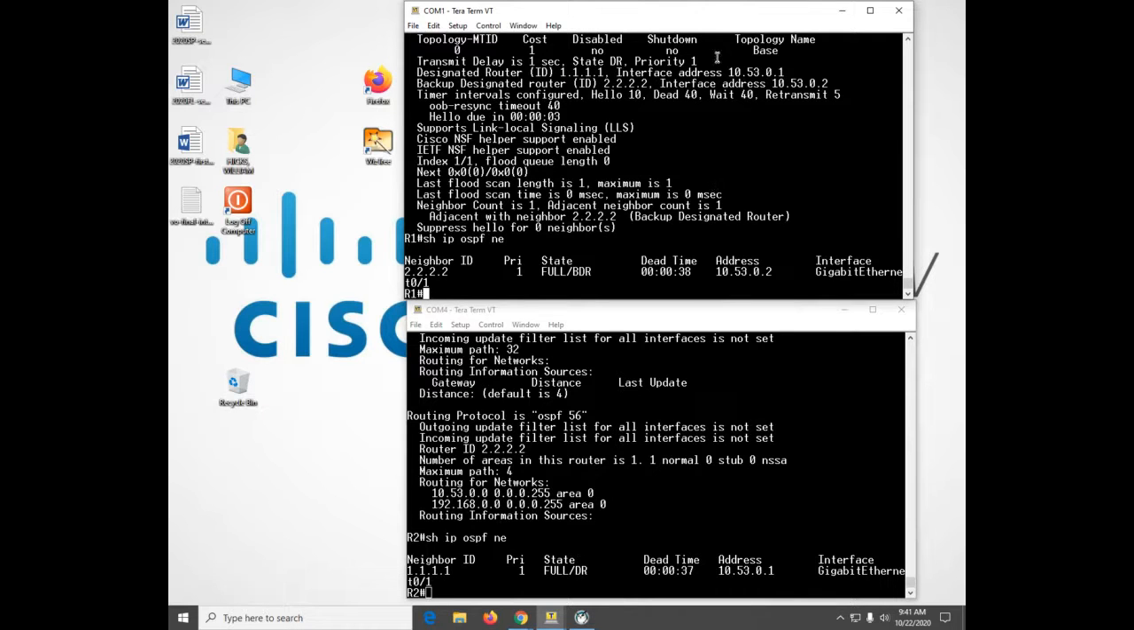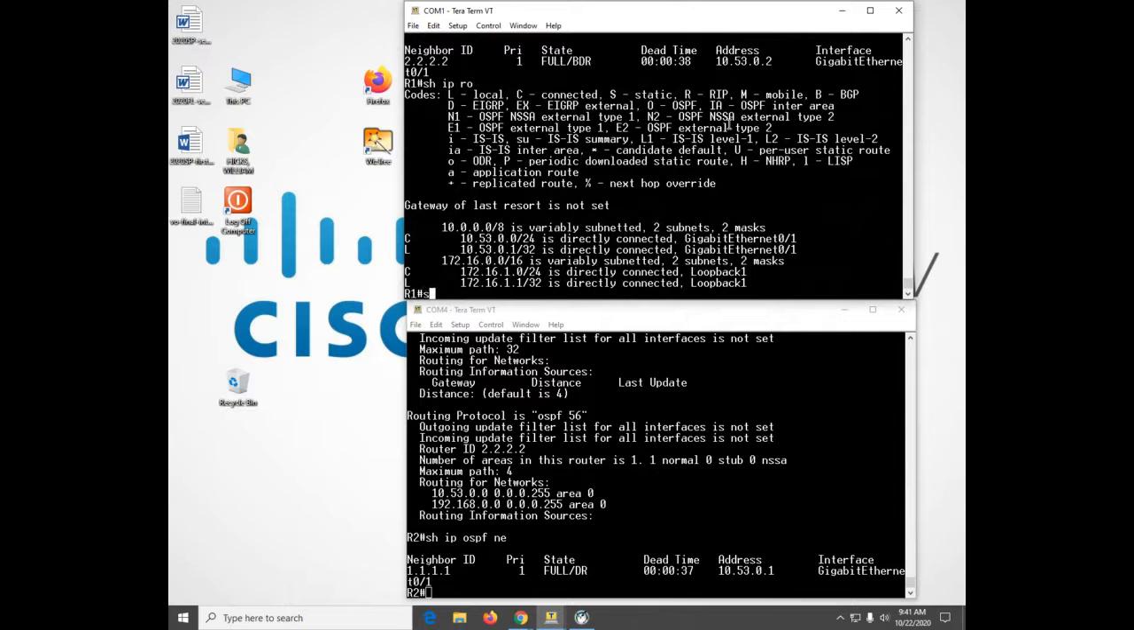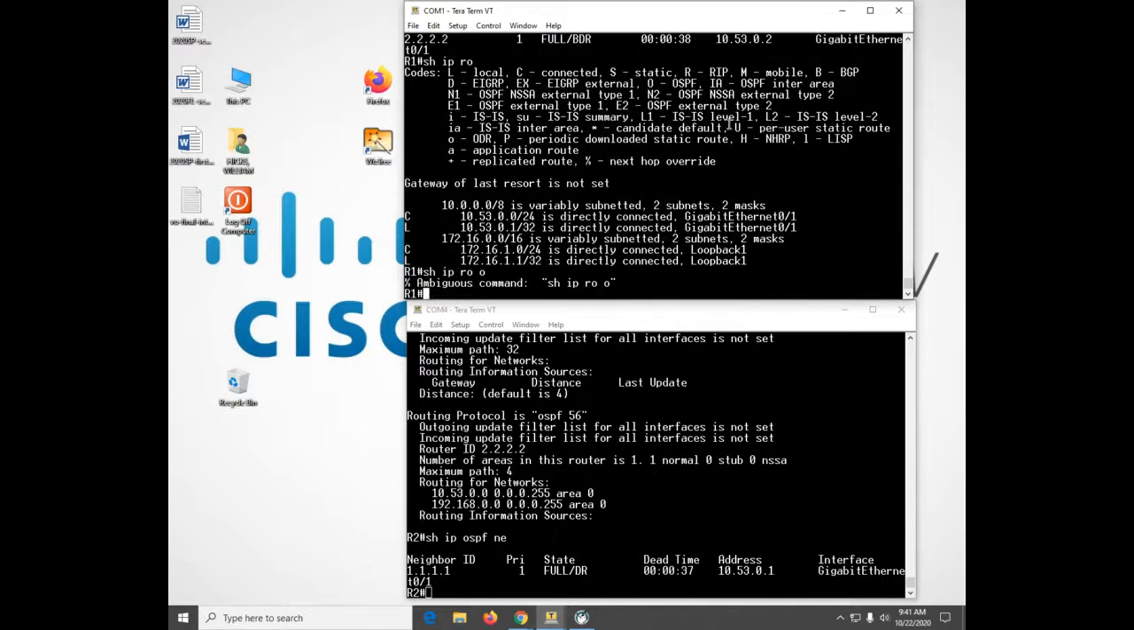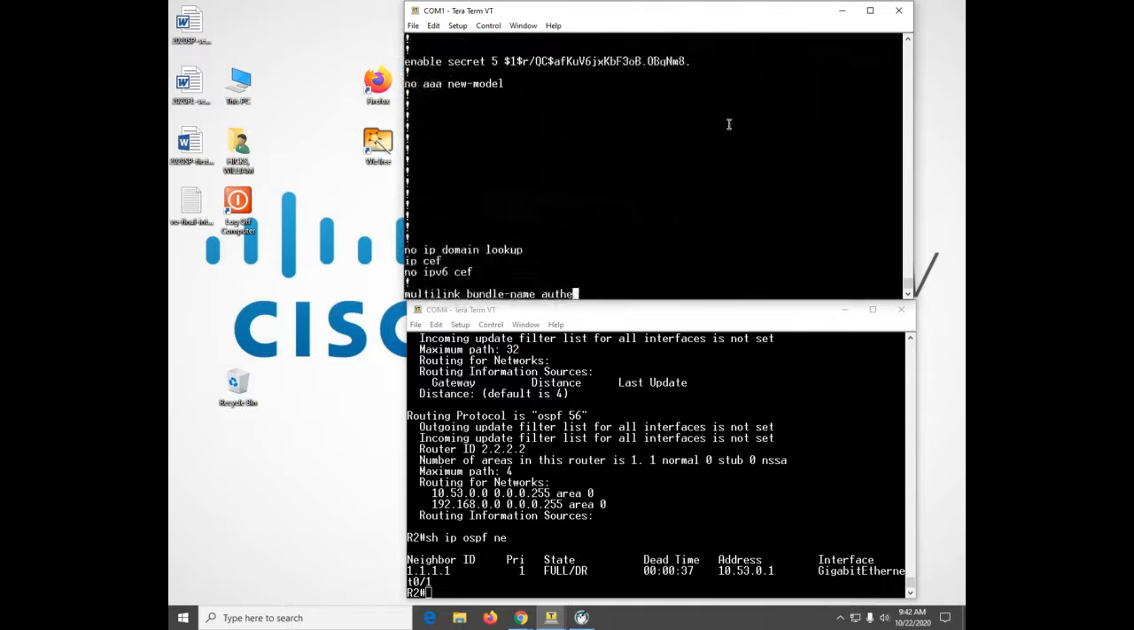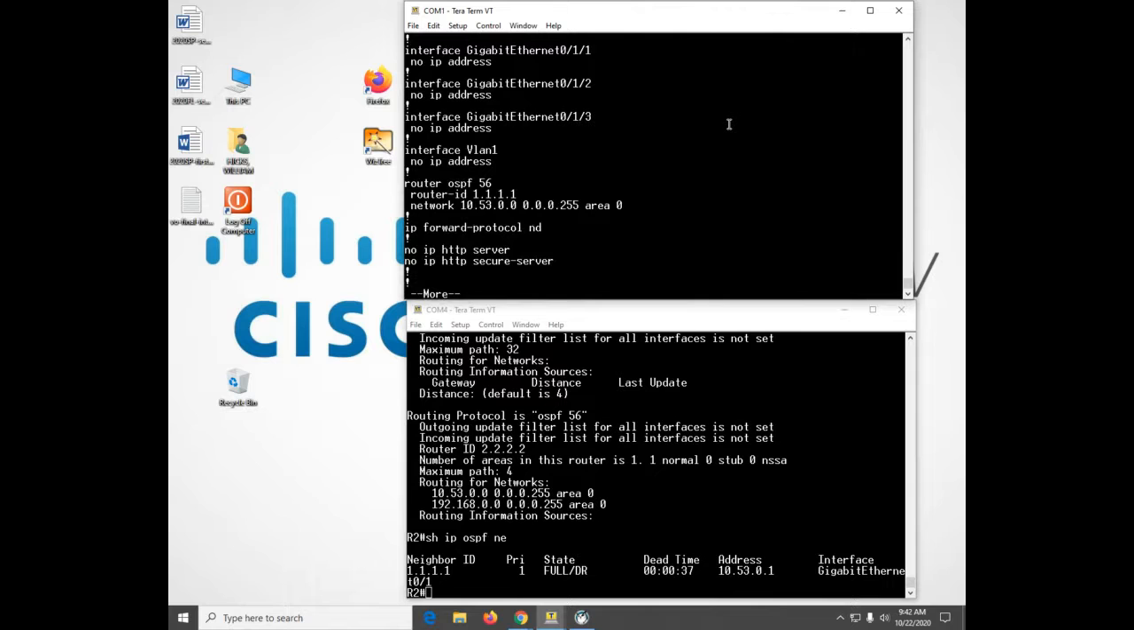So let's go back to R1 and type show IP route. Oh, and something's wrong here because it's not showing the OSPF route. Did I mistype an area number or something? Let me check my configuration. Hang loose. Show run. So router OSPF, network 10.53.0.0 0.0.255.255. That's proper. Let's check this one.